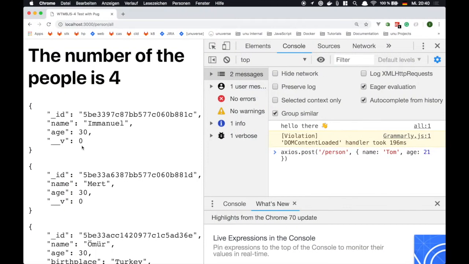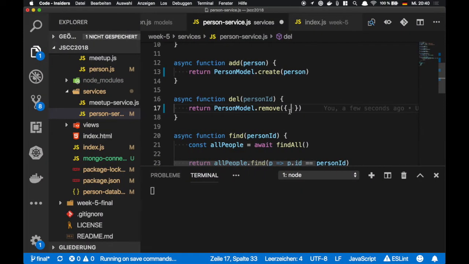As you can see here, the MongoDB database assigns a random ID to everything, and it's this underscore ID. We want to be able to identify documents in our database by this ID. So this is the condition, and we want the ID to be the person's ID. If we call this function with a valid person ID, it will call the remove function with this condition, so the underscore ID is the person's ID, and it will remove a single person.